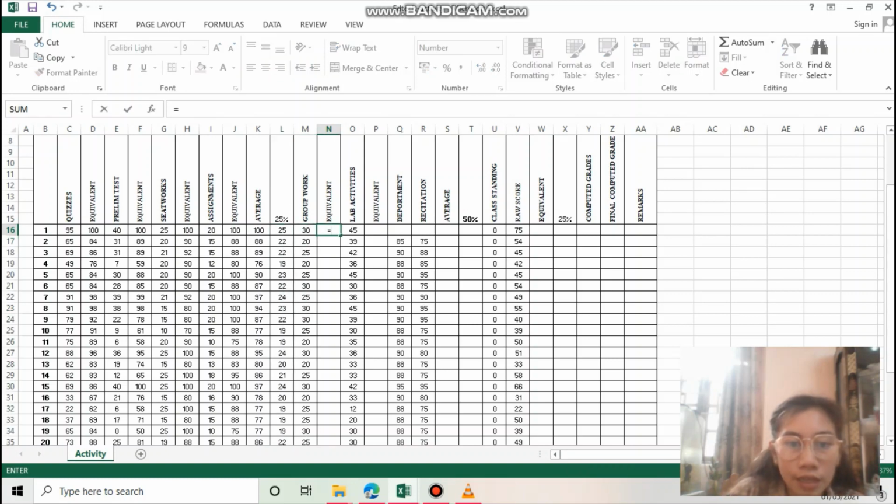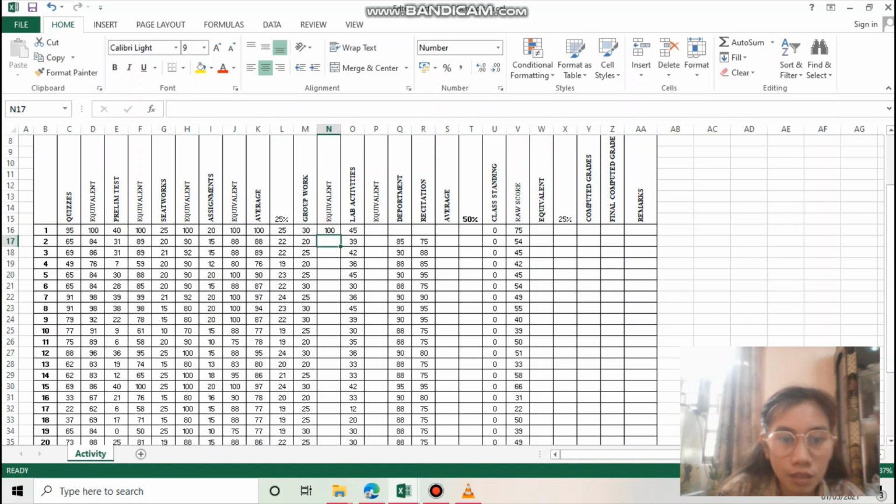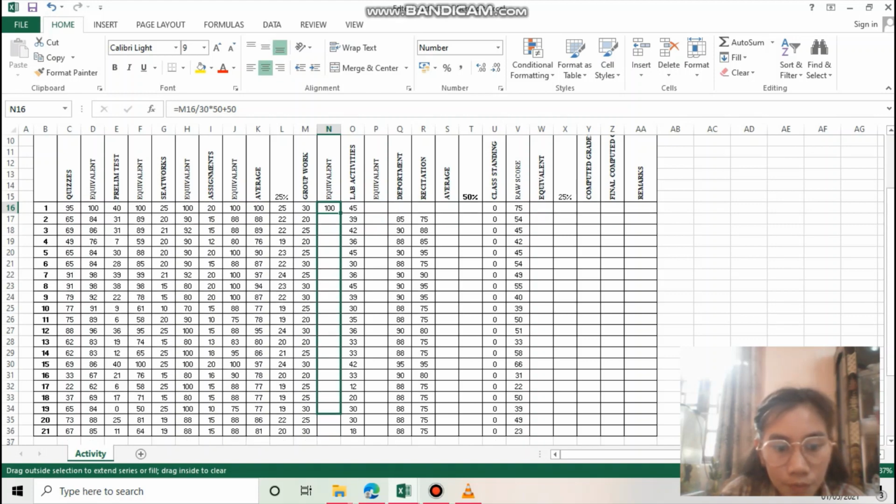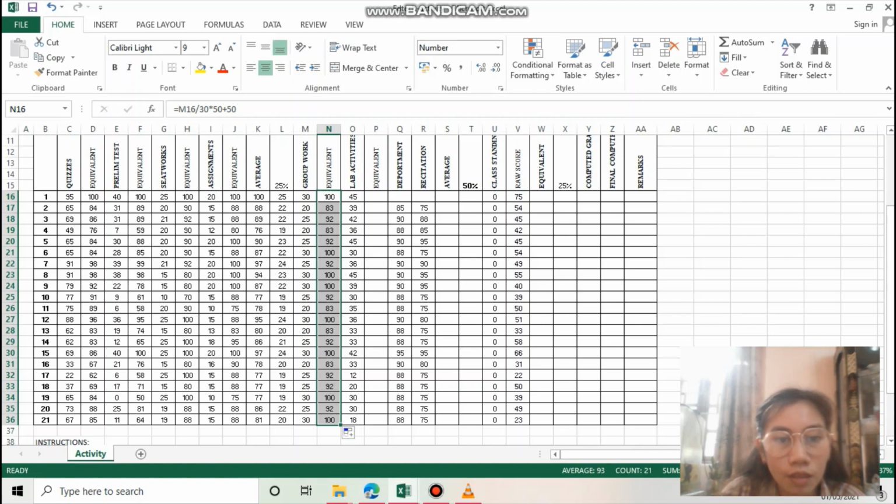Click the equal sign and look for the total points, which is 30 points. Then divide it into 30, which is the total score, and multiply it into 50 plus 50. Click enter, and then if you see the plus sign, you need to drag the mouse down, and that's it. That's the equivalent for the group work.